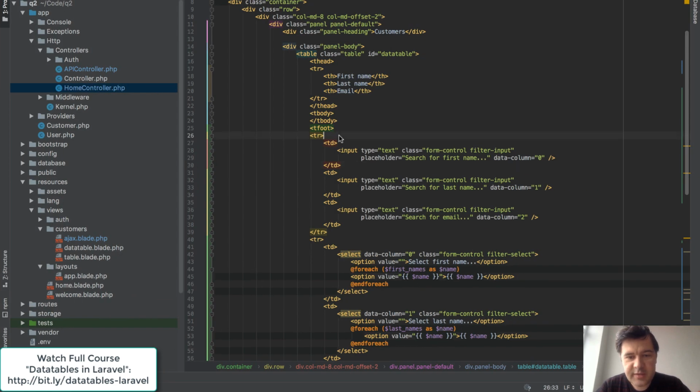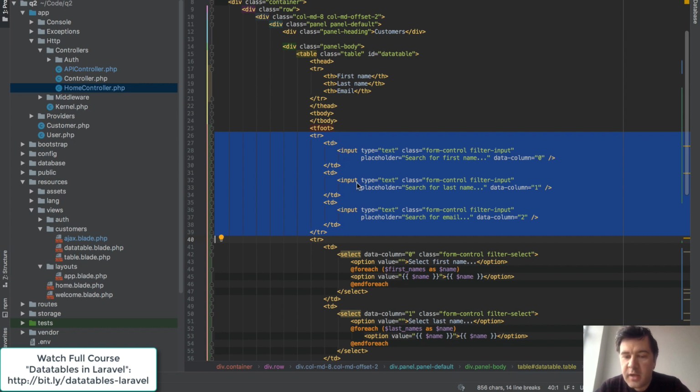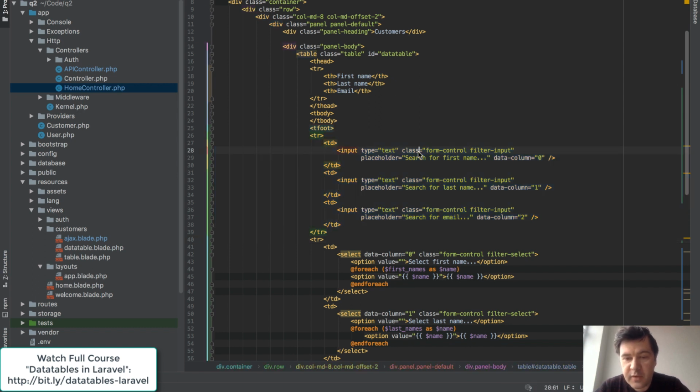In the code, it's pretty easy actually. Let's start with the text search, and select search is a little more complicated. So this is what we're adding in the footer, so tfoot, table footer, and we add 3 fields which are almost identical, and we add data column parameters. So which column number should it search in? And we add placeholder and we add class, the same class.